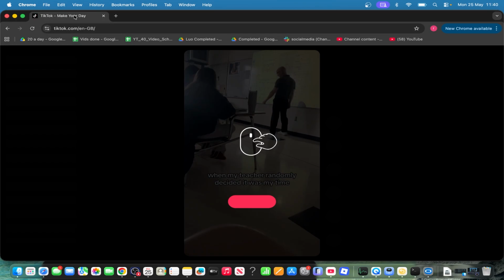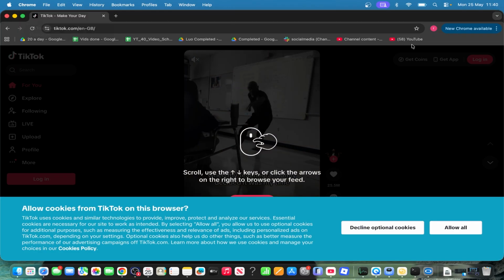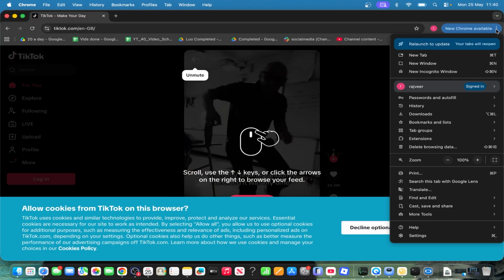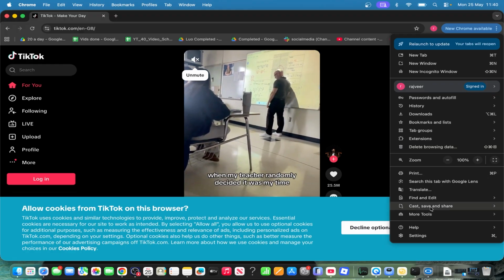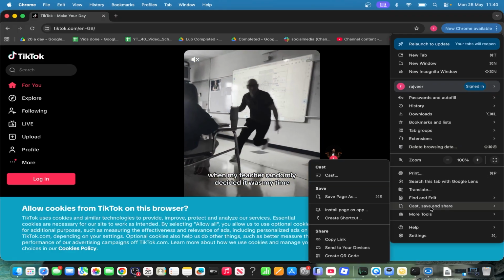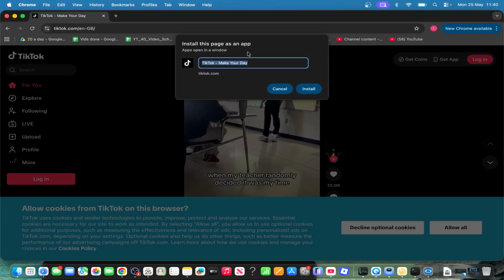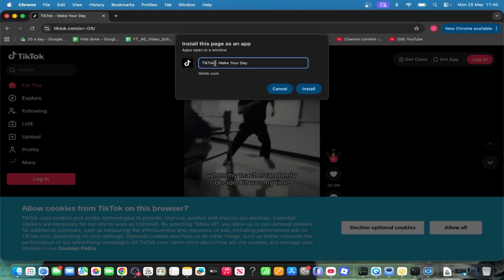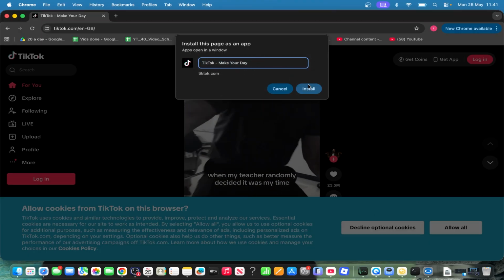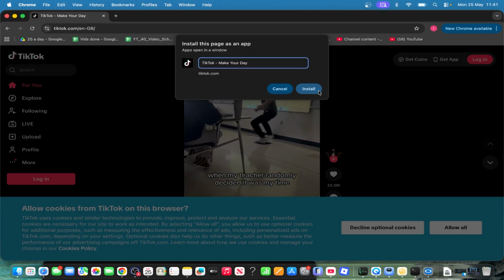Now, once it's open, you're going to see everything. And all you want to go ahead and do is press these three little dots on the top right. Go ahead and scroll down. You're going to see cast, save, and share. Then what you're going to see is install page as app. It's going to say install this page as an app, and it's going to show TikTok with the TikTok logo because it recognizes it as an application that can be installed.